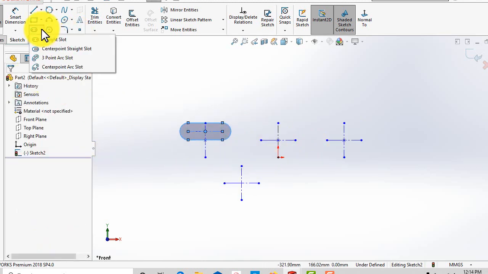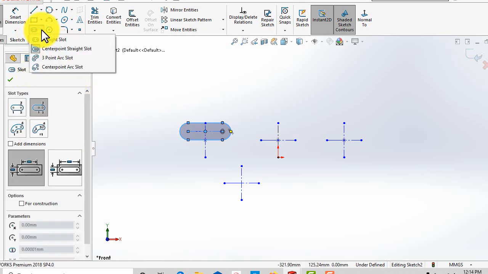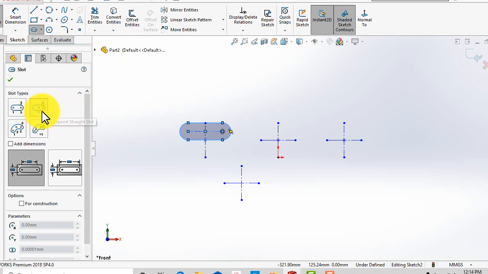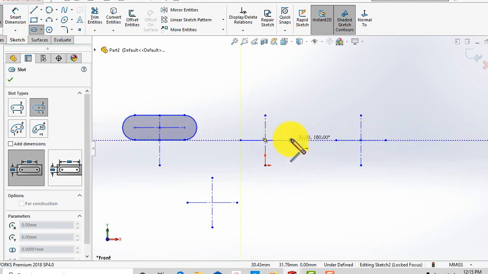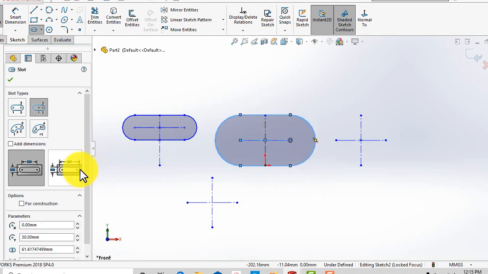So, second option, we are going for center point straight slot. For center point straight slot, we have to determine first the center point, then the end point, and third, a point for giving distance.